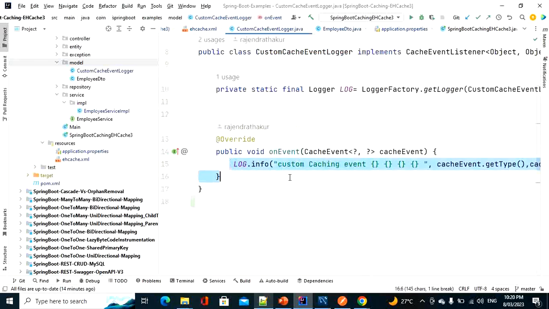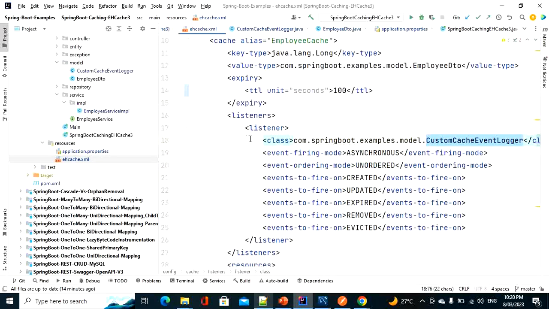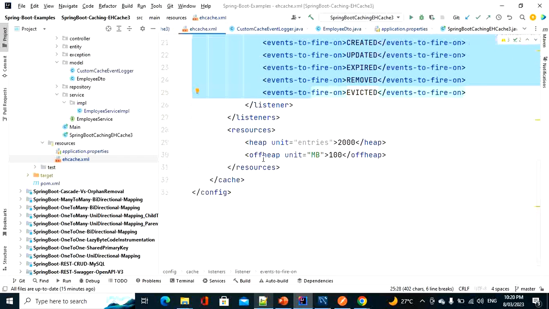So here I have one log statement. Whenever it creates a cache, deletes the cache, or expires the cache, it will try to print this particular log statement. Okay, so that's the benefit of this one. Here you see, we have added all listeners, that means created, expired, update, all those things.